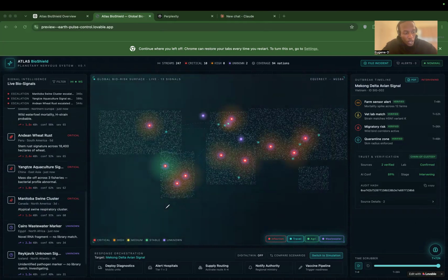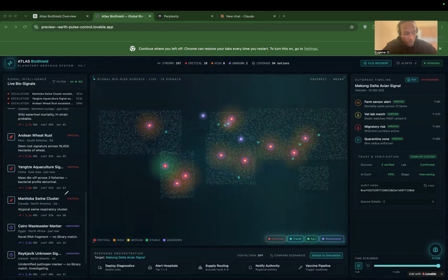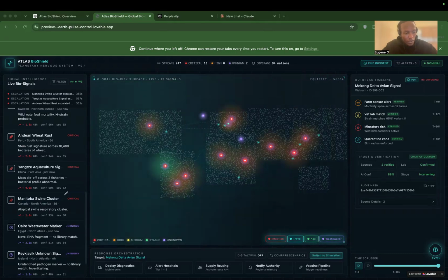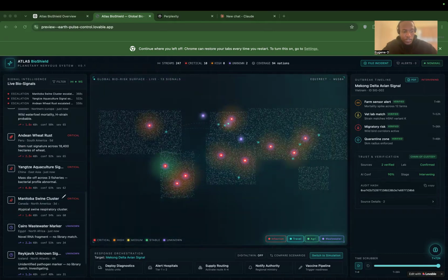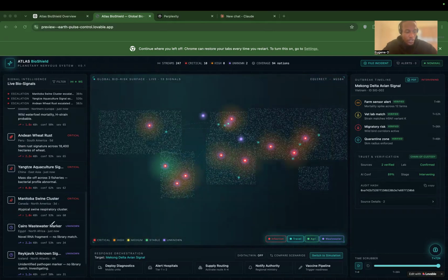This is where Atlas BioShield turns raw signals into a story. First, you can see anomaly detected. Next, you can see the verification has been initiated. Next, you can see the additional signals detected, the spread model generated, intervention deployed, containment status updated, and here's the key interaction.